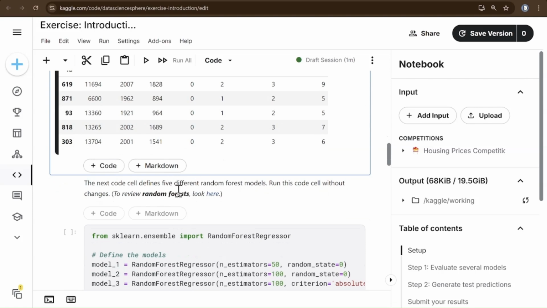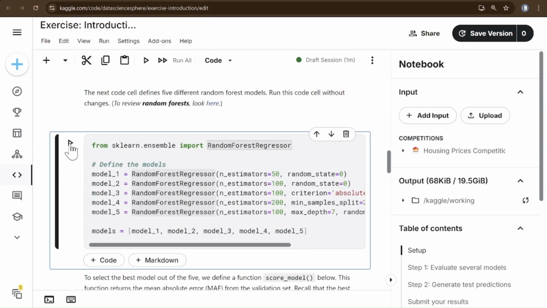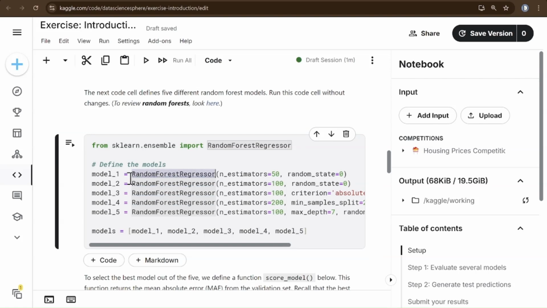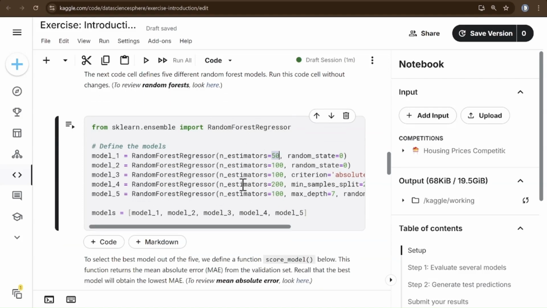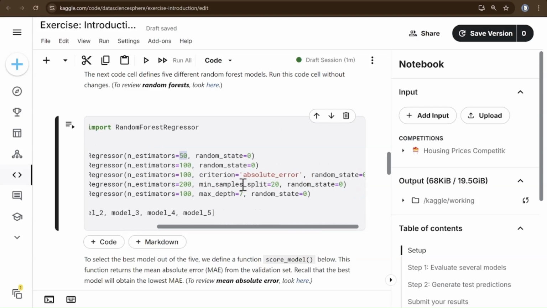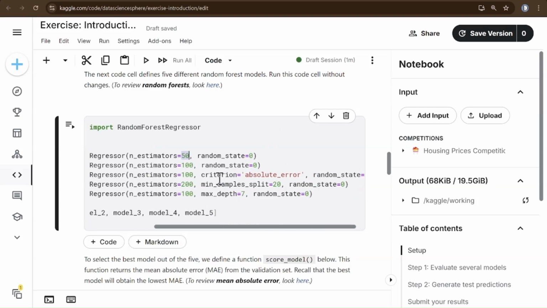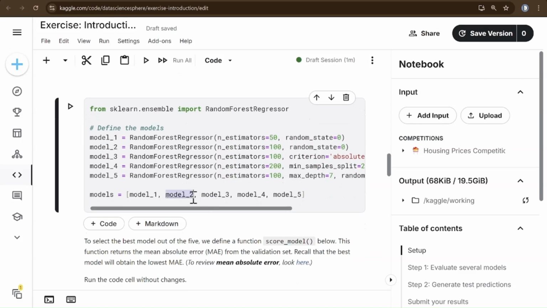Now the next code cell defines 5 different random forest models. Run this code cell without changes. Okay, so don't make any changes. They are using random forest. You know what is a random forest? Random forest means when you are taking suggestions from many decision trees, that is known as random forest. So RandomForestRegressor, where the estimators are 50, 100, 200, 100 and random state 0, and different kinds of parameters they have used and created 5 models.